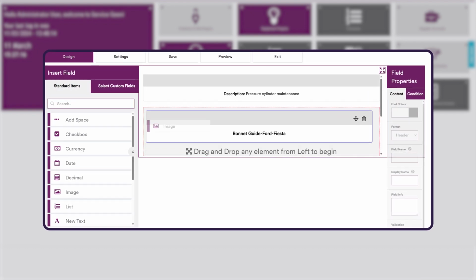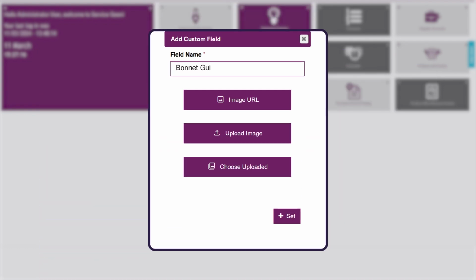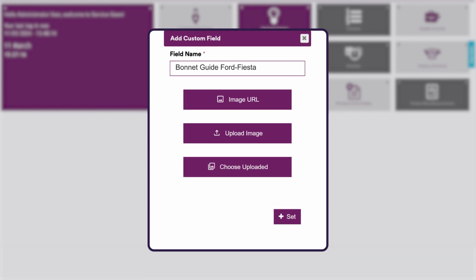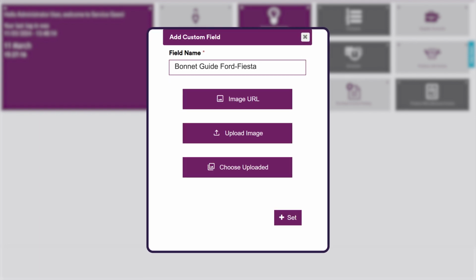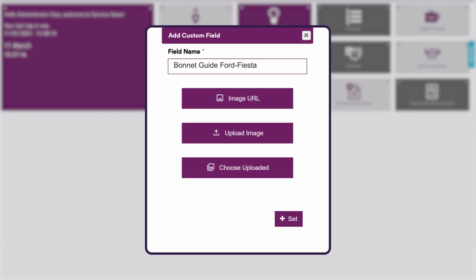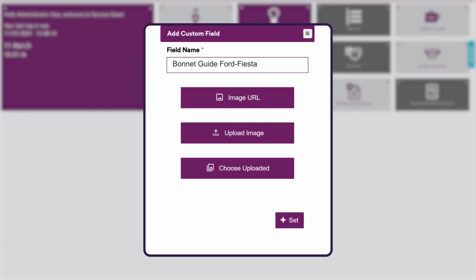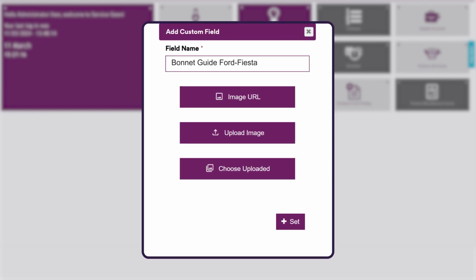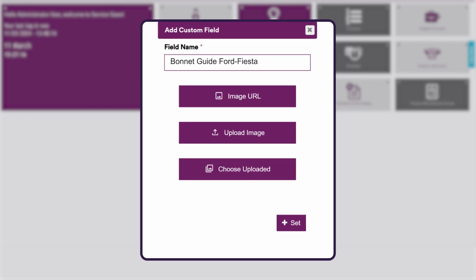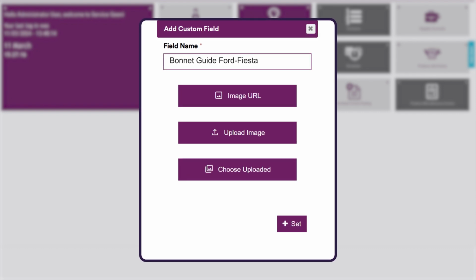There are three ways to attach an image to this field: image URL, upload image, and choose uploaded. Image URL is a link from an online source. Upload will select an image from your device, and choose uploaded will allow you to import previously uploaded images.